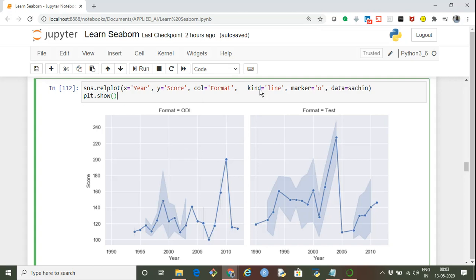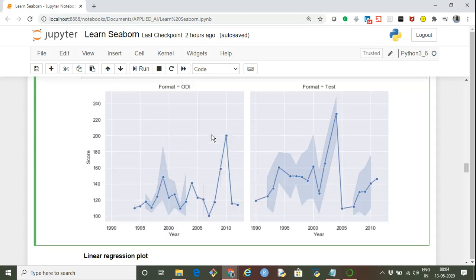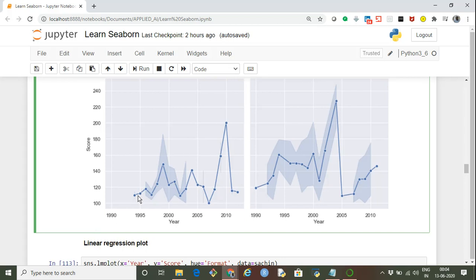Now the difference is now I'm saying kind equals to line. So we are specifying that I want a line plot by using kind parameter. Marker is O, it means I want markers also. So it means not only line, I also want the markers. I want to see the dots also, which dots were actually joined to form the line. And then the data is coming from such a data frame. So this way we can see how periodically over the years his scores actually moved.